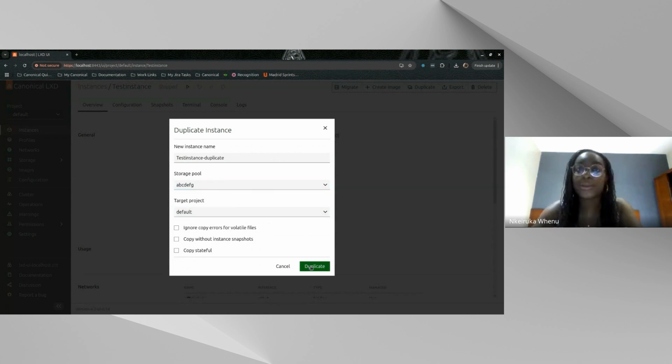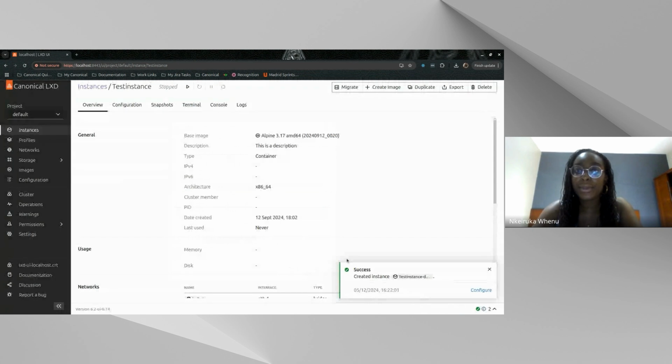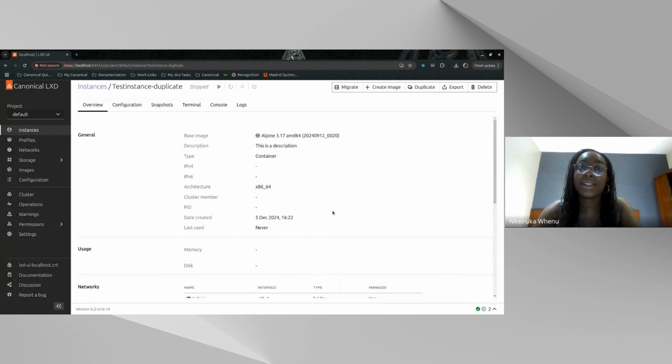But when I click Duplicate, I can see my success message and I can navigate either through the success message or through the instances list to my new instance. And that's it. That's how you duplicate instances in LXD 6.2.